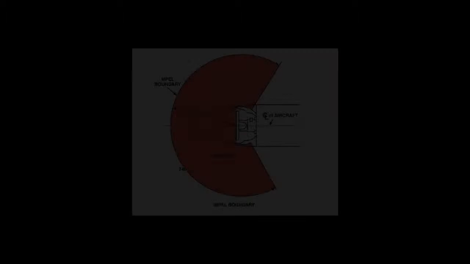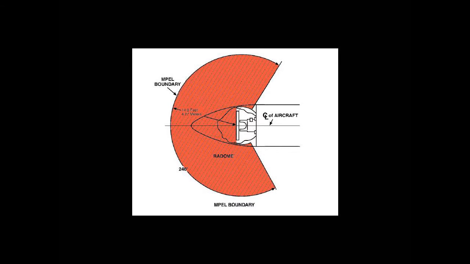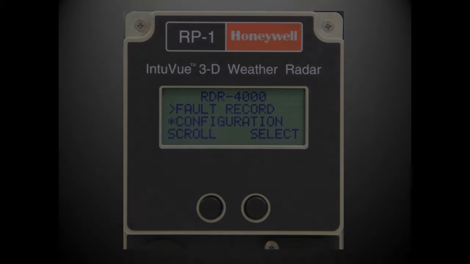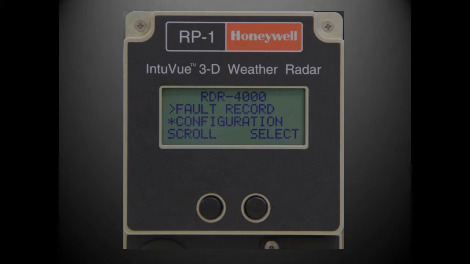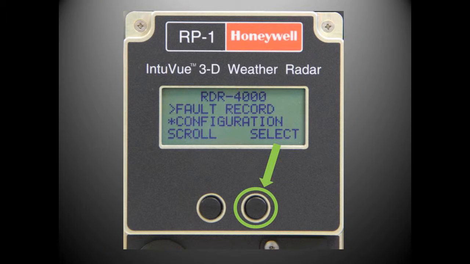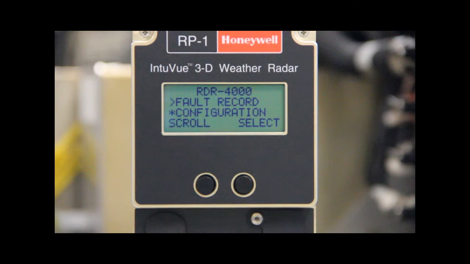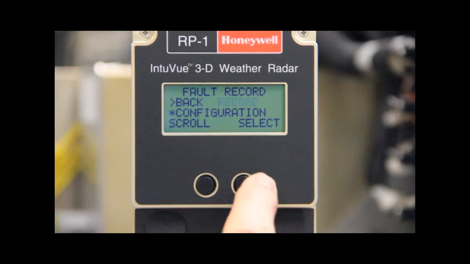First, ensure all safety precautions are adhered to per aircraft OEM standards, and power is applied to the radar system. Shown here is the typical main menu screen. The select button is on the right, while the scroll button is located on the left. To view faults that may have occurred during flight, pre-flight, or post-flight, select Fault Record from the main menu screen.